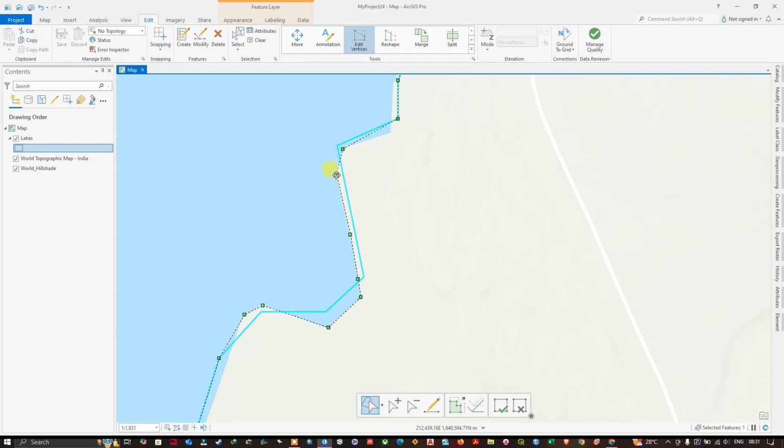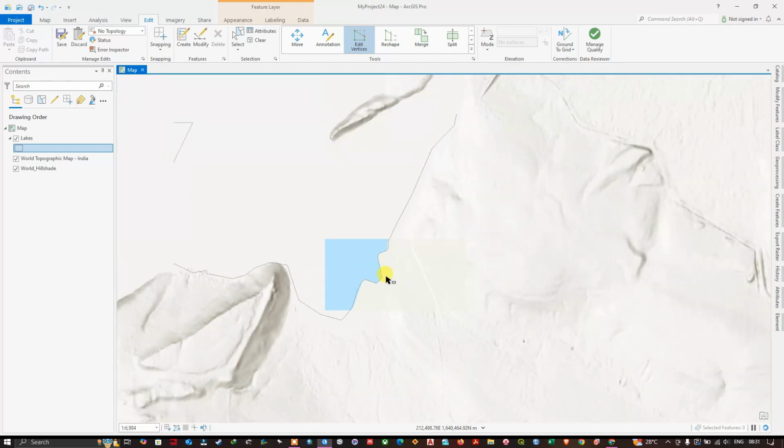Once you are adjusting any vertices, you can see a small shift is there. You need to correctly place the other vertices also. So like this you can edit your digitizing errors.